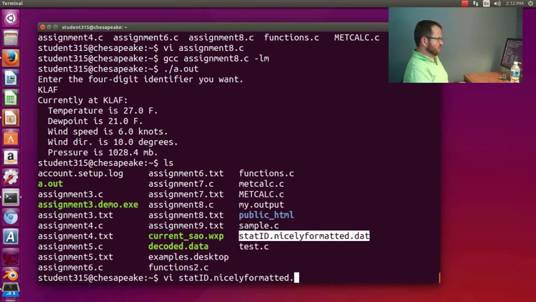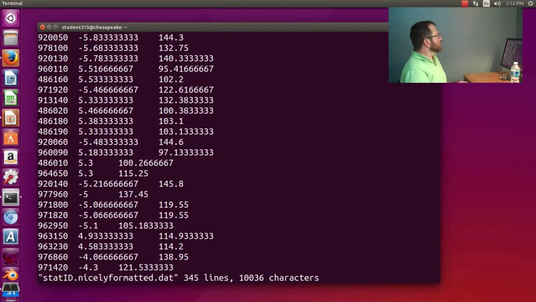Let me just show you real quick again that nifty trick I just did, in case you forget these kind of nifty things. VI, and then if I start typing statid, once I got as far as STAT, there's nothing else that matches. So if I hit escape a couple times, I get statid.nicelyformatted.dat, and I didn't have to spell all that out. This is the file.